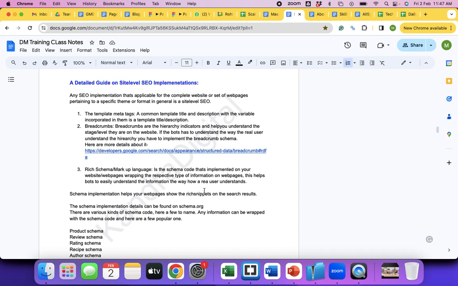It's schema or markup language. It's the schema code that's implemented on your website or web pages, wrapping the respective type of information on web pages. I'll give you an example for this. This helps bots to easily understand the information the way a real user understands it.